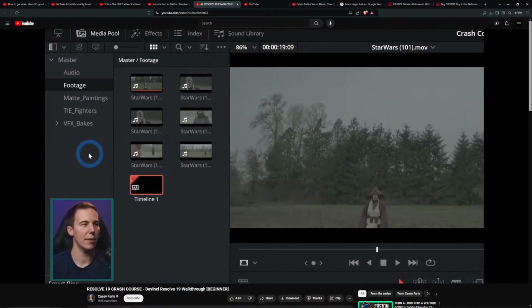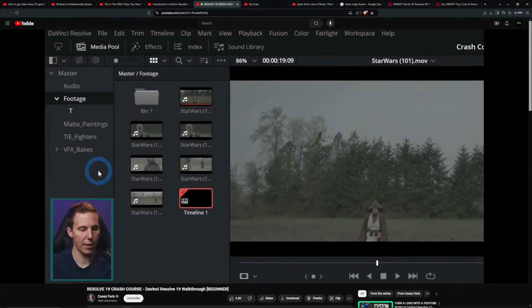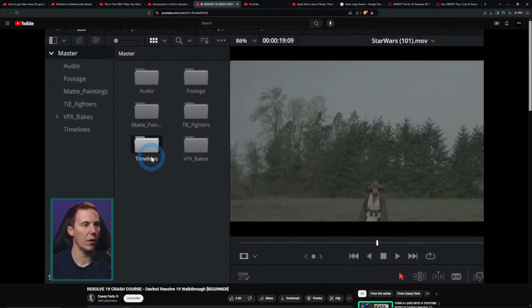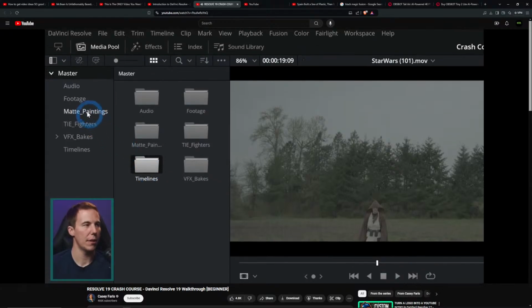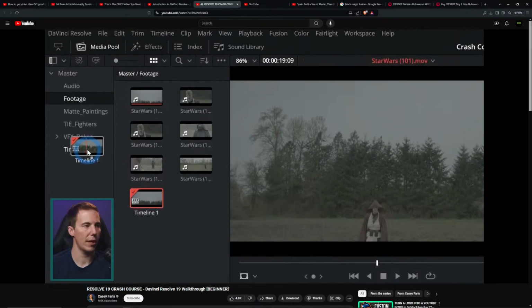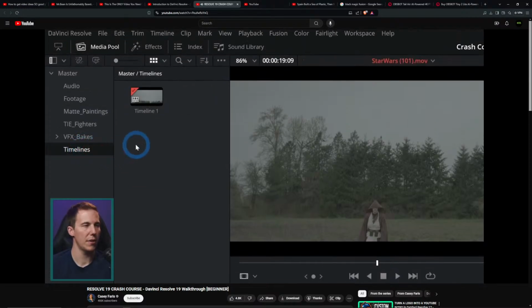and we can see it showing up here in our media pool. In fact, let's right click and say new bin, and we'll call this timelines. I'm not going to have this under my footage bin. I'm going to drag this under master like that. So we just have a bin here called timelines under our master. And then under footage here, let's grab this timeline, and I'm just going to drag that to the timelines bin. So now our timeline 1 is in our timelines bin, okay?